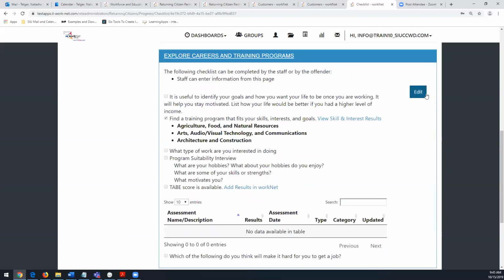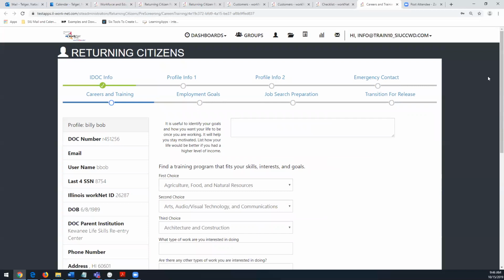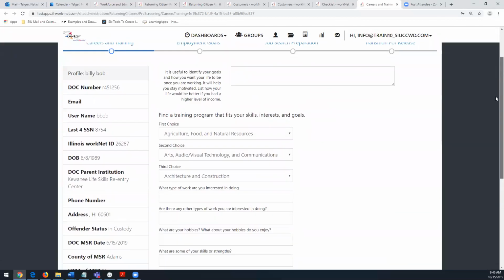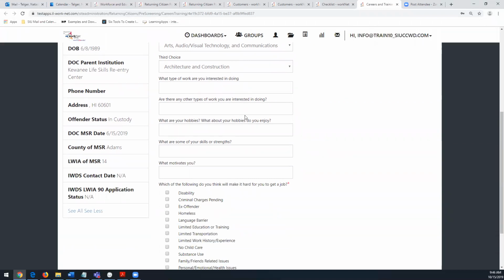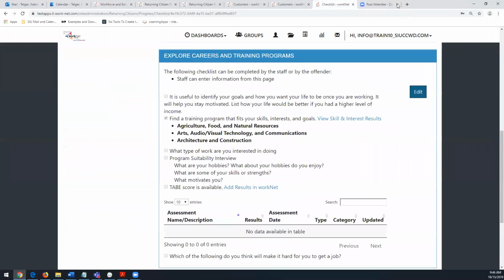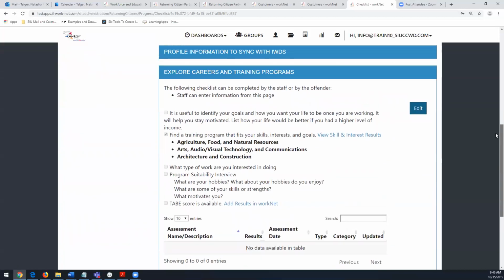So you can go into explore careers and hit edit, and it walks you through the different processes of what are some of the things that are going to motivate them, their career choices for second, third, what types of work are they interested in doing, what are your hobbies, what are some of your skills and strengths, what motivates you, what are some things you think will make it hard for you to get a job. You can update that information and then save it. And then regardless if you're working with another partner, you don't have to ask these same questions 15 times. You can see what has already been asked.